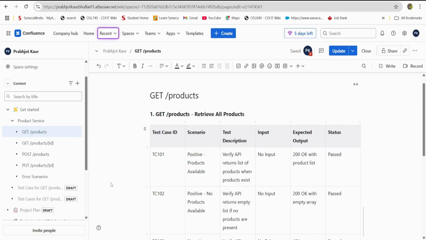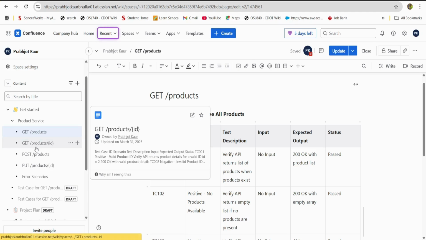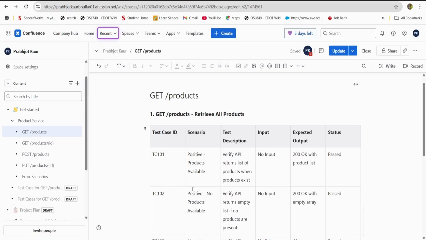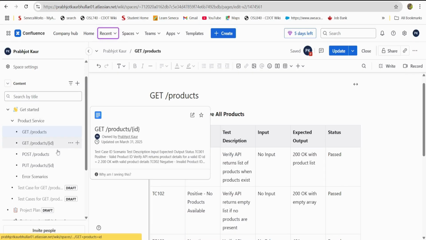In the other part, I'll do the testing for get products with ID. So in the next video, I'll do the testing for get products ID.